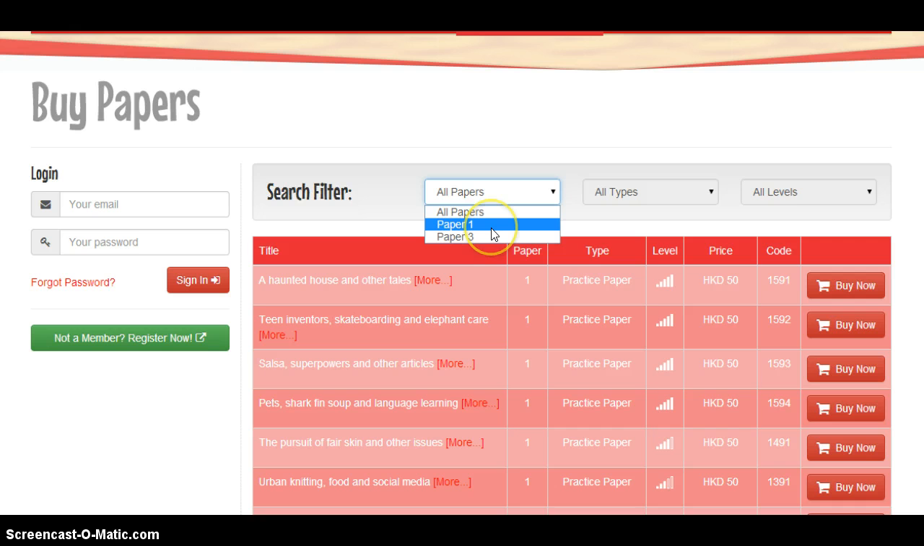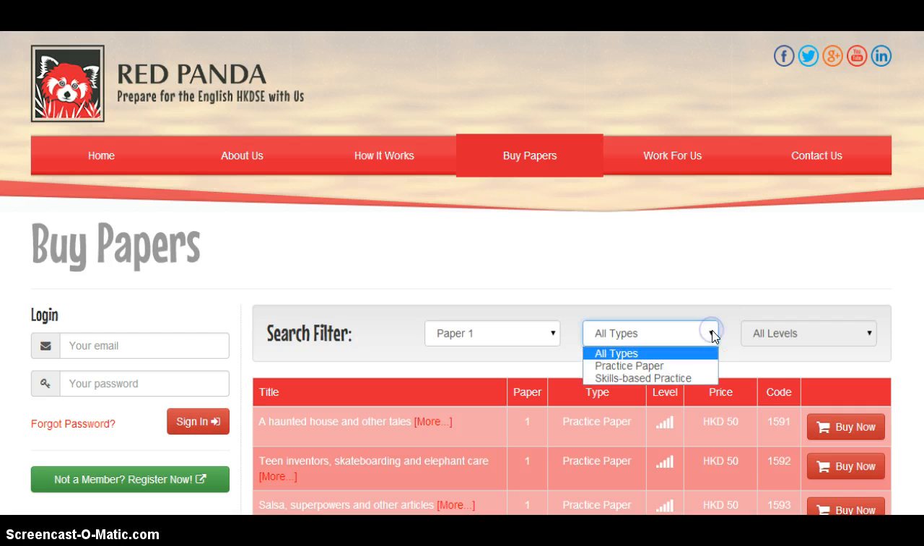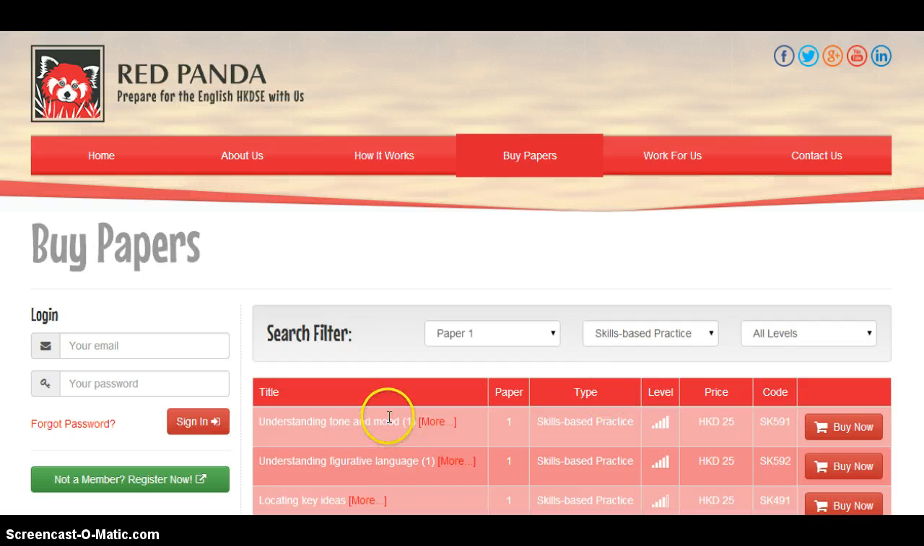You can make a choice between paper 1 or paper 3. Let's choose paper 1. You'll then see that you can make a choice between practice papers, which are true to the format of the actual exam, and then skills-based practice, which has a particular emphasis on certain questions. Say, for example, understanding tone and mood, understanding figurative language, locating key ideas. Let's say, for example, though, that you wanted to choose a practice paper.